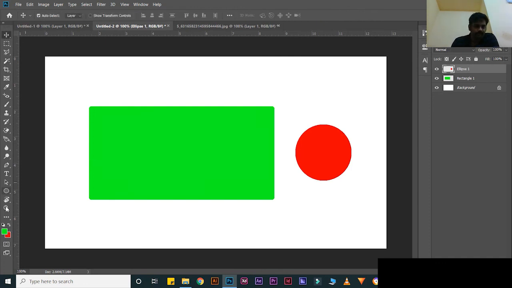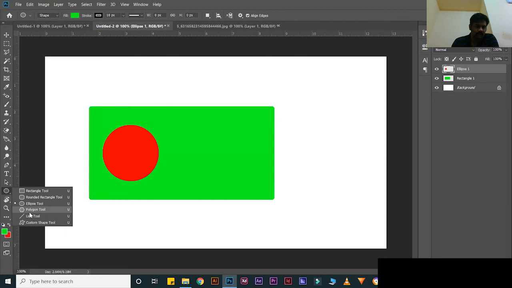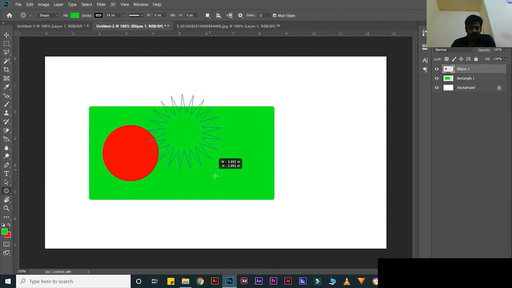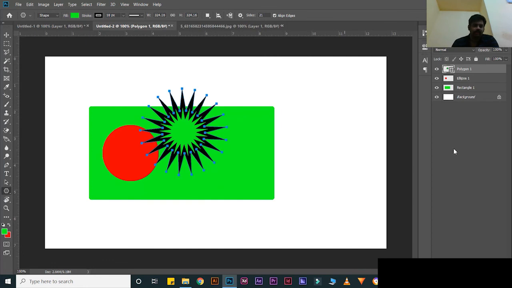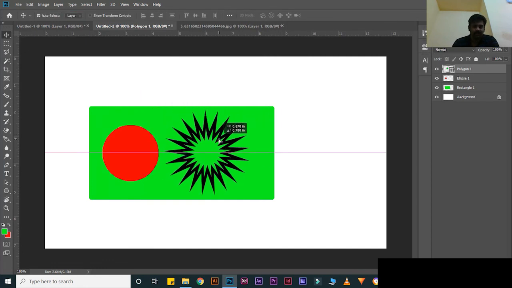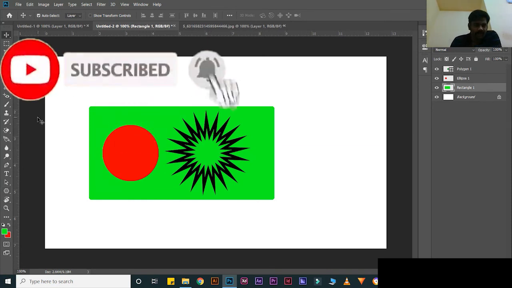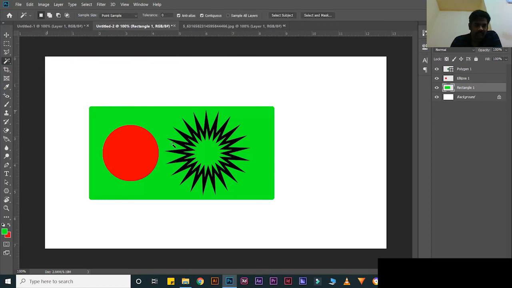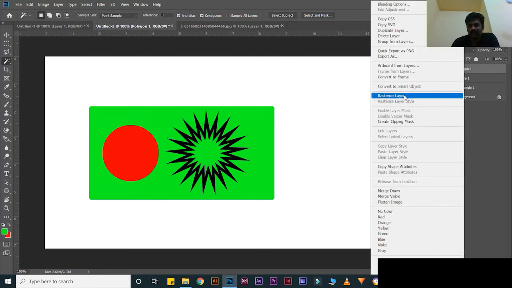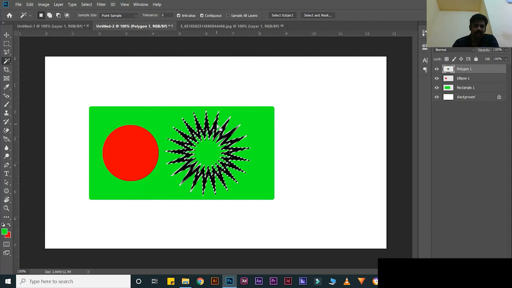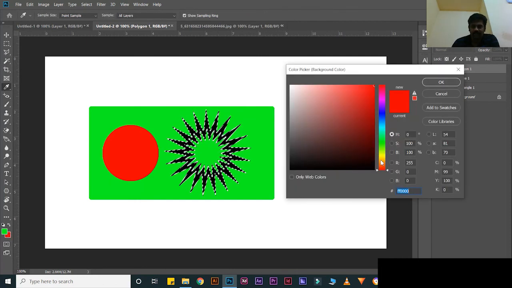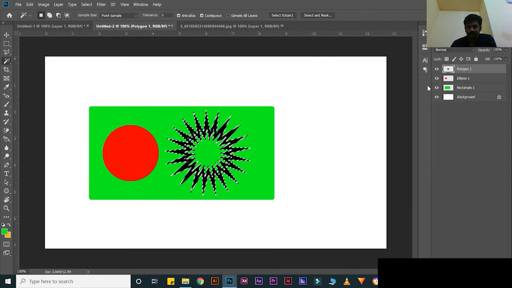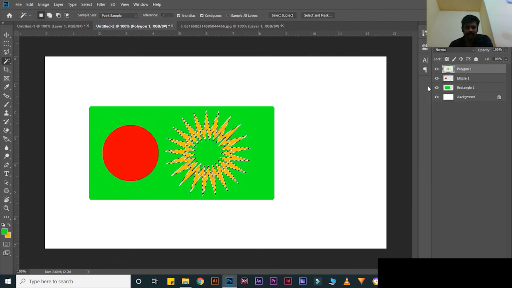You can move objects like this. Press the polygon tool and draw like this. It has become like this. And you can do like this. You can change the color also for this. Press W for magic wand tool. Then select this one. Right click. Rasterize the layer. Select this one. Change the color to any different color. Okay. Control Backspace to fill the color.